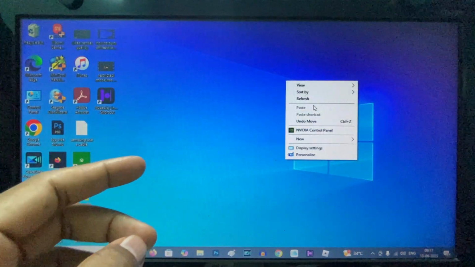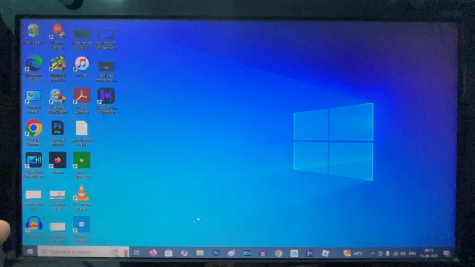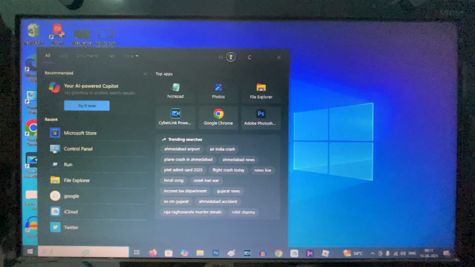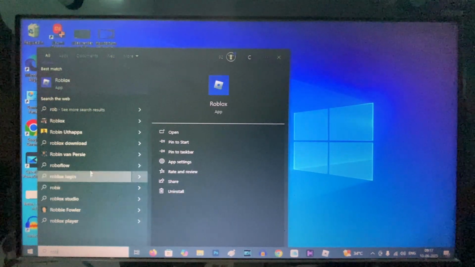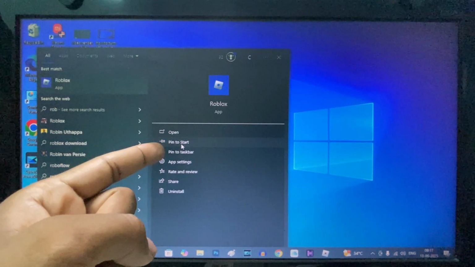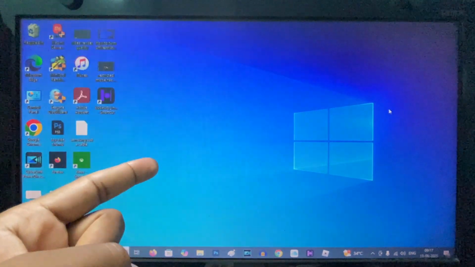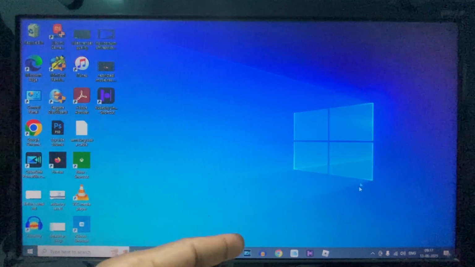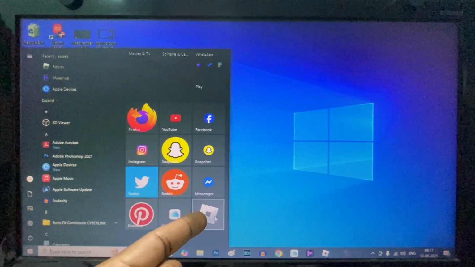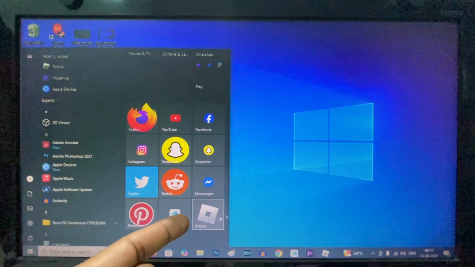I just minimize this and click this search again and just type Roblox. So here you can see the app. Just click this pin to start and pin to taskbar. Then the app will be pinned like this. So like this it will be pinned.